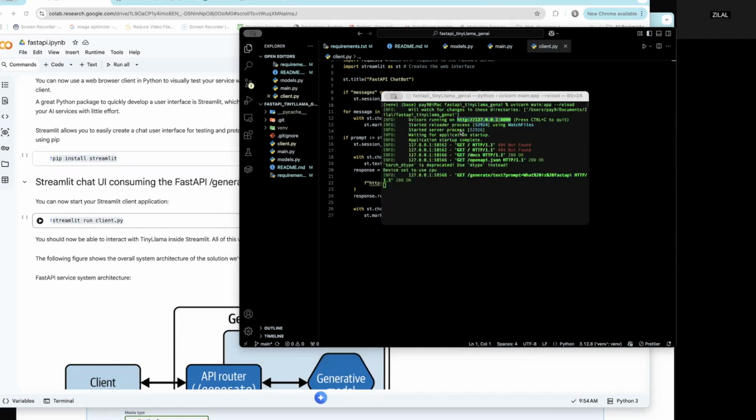Let's open another terminal page and you can run it. And we are not in the specific path. You need to go to the path of the code, which I saved here in my documents. So these are the folders and the files of the code. Now you can run streamlit run client.py.